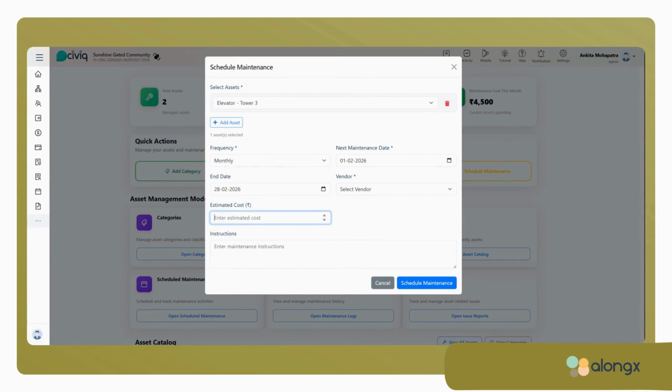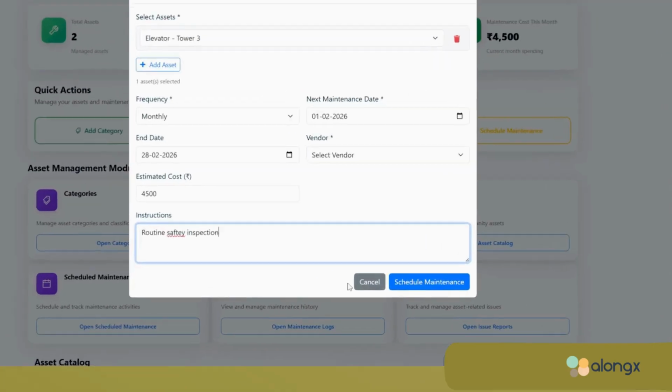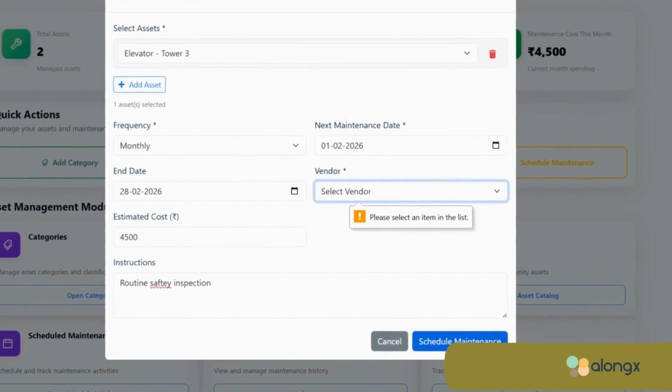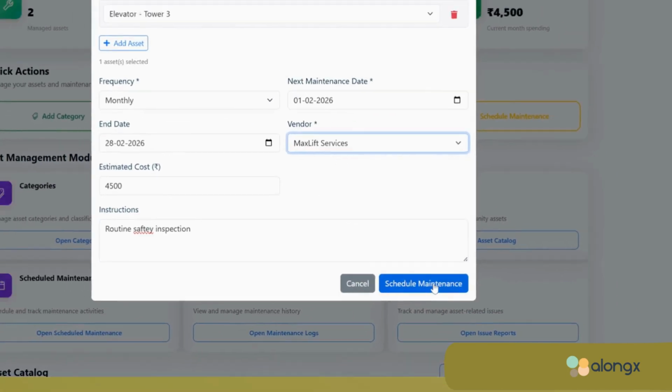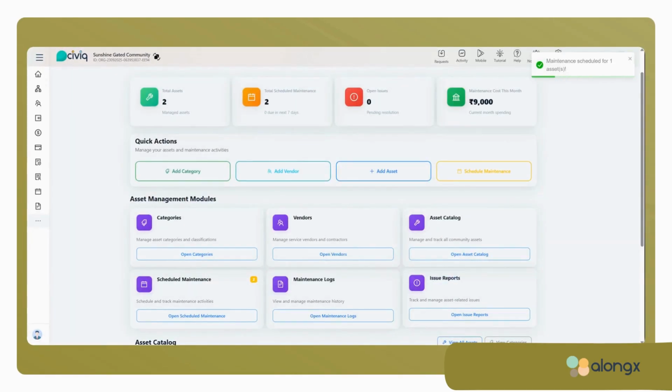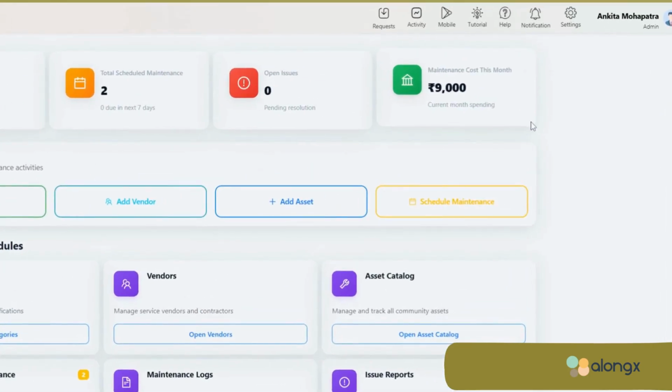We then estimate the cost of the scheduled service to be around $4,500. After filling in the instructions, we click on Schedule Maintenance. We will confirm our choices by clicking Yes. Let's discuss vendors, Max Lift Services. Click on the Schedule Maintenance. Here you will see the maintenance schedule for Asset 1. Once you confirm, the task will now appear under the Scheduled Maintenance module.